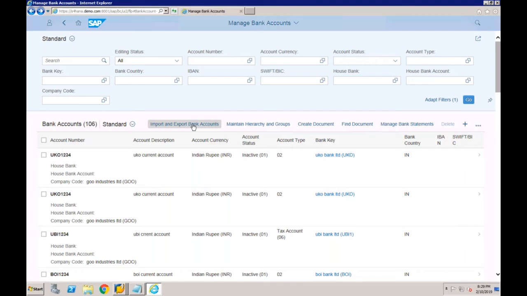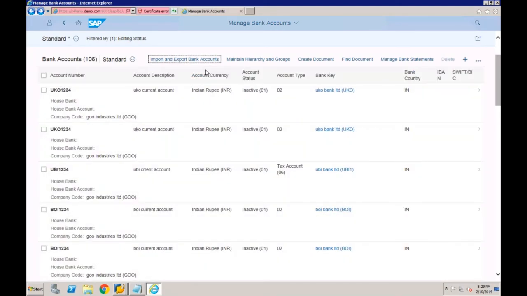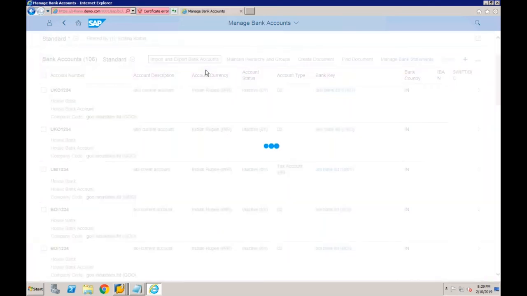Import and export the bank accounts. Now, see, if you want to create only one bank account, this is okay. You'll create one. But let's say you are trying to do the new implementation project, and there are thousands of bank accounts which the customer already has. So you are not going to create all those thousands of bank accounts one by one. What you can do is you can just go to import and export the bank accounts. Okay, just go to this import and export bank accounts. Here you will be able to download the template.